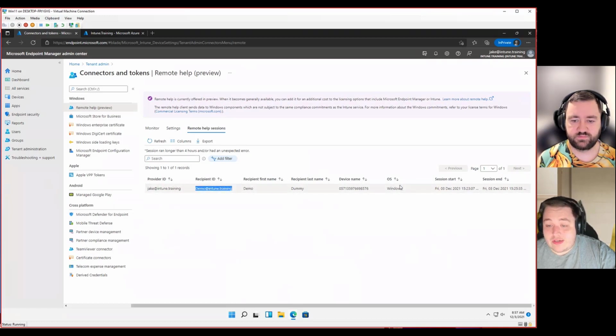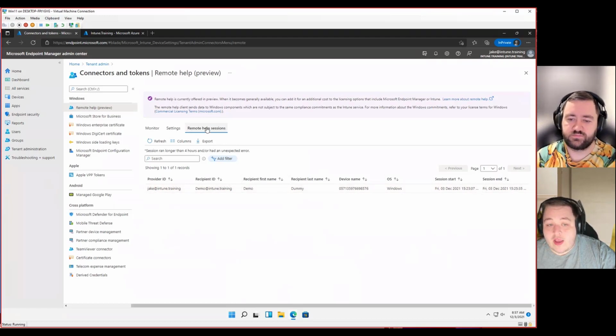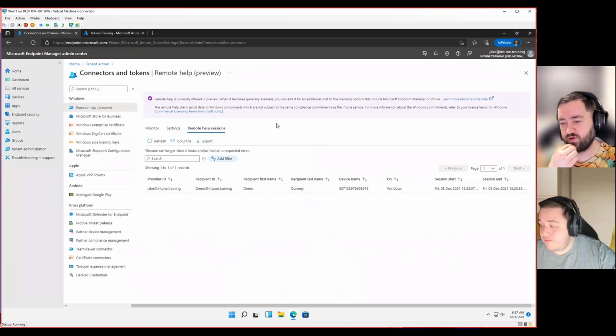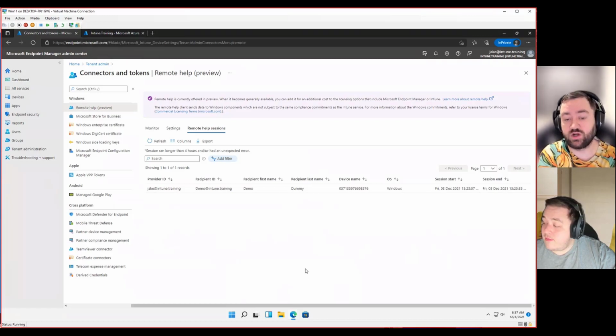You'll notice that we obviously did a test earlier just to make sure everything was functioning properly. But if you wanted to get an actual log of what happened, you'd go to this remote help sessions. You can see some auditing, like when did the session start and when did it end? Exactly. That can be a sensitive subject in some environments, like who accessed what and when.